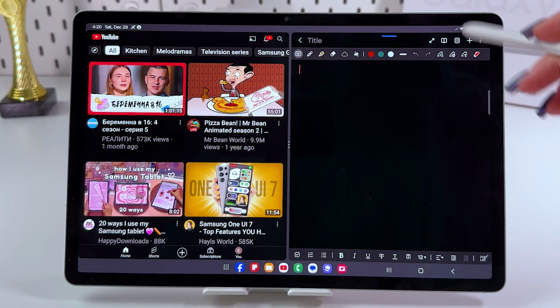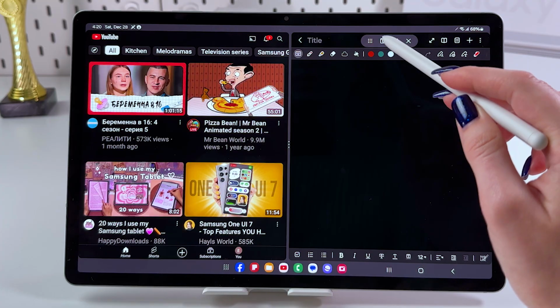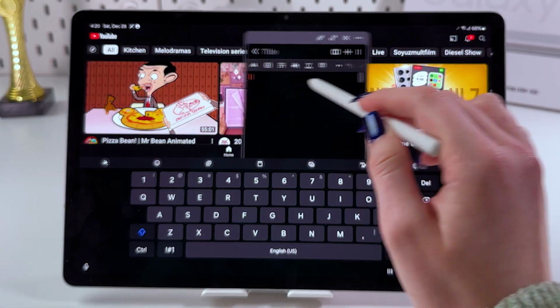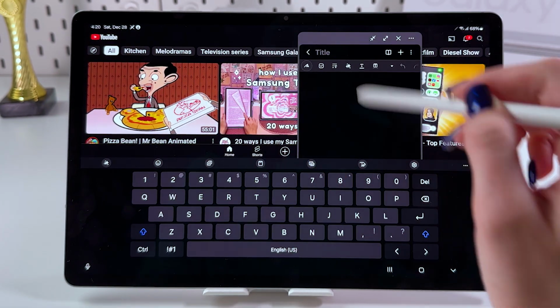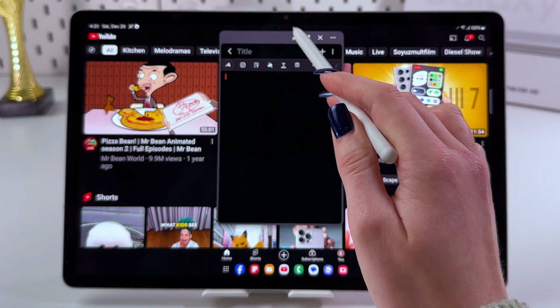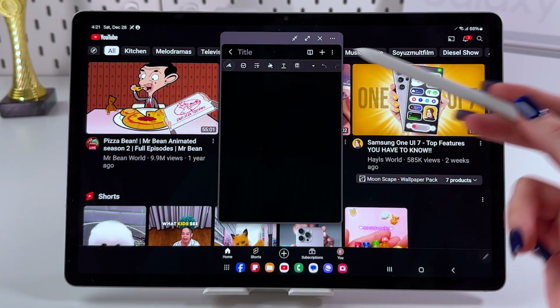Now the next thing you can see is this line, so let's tap it and we can make the Notes a floating window like that. So it's like a pop-up view. You can drag this window anywhere you want across the screen. You can close it if you just tap on these two arrows or the cross.